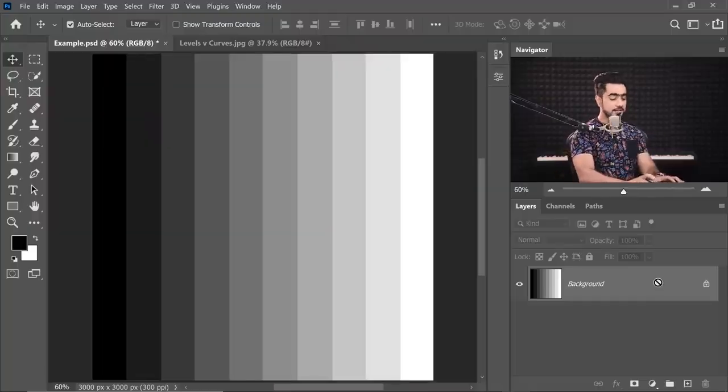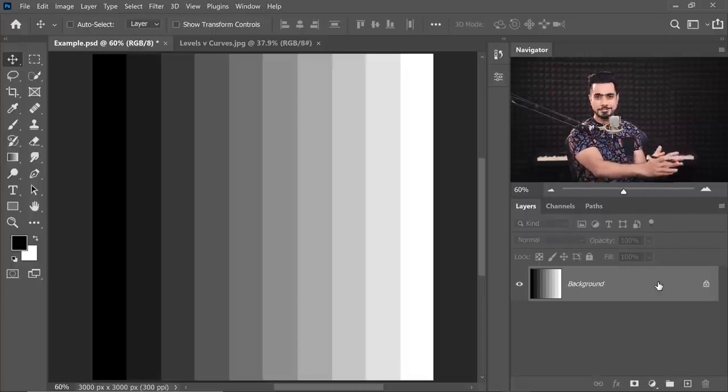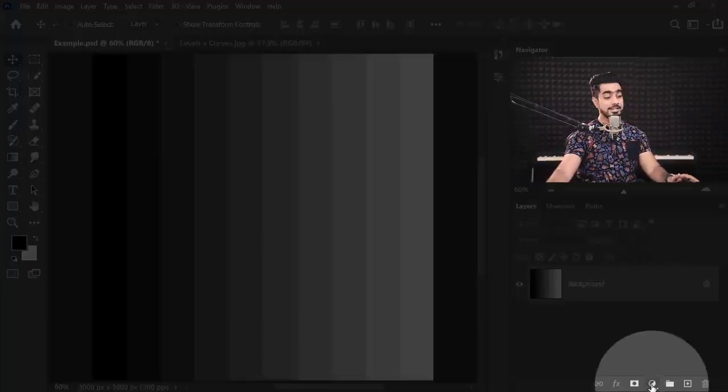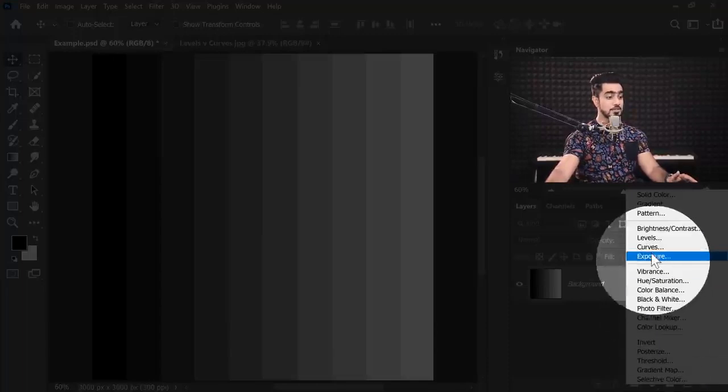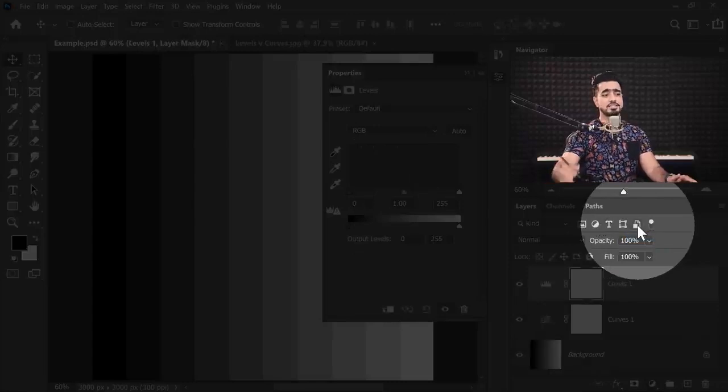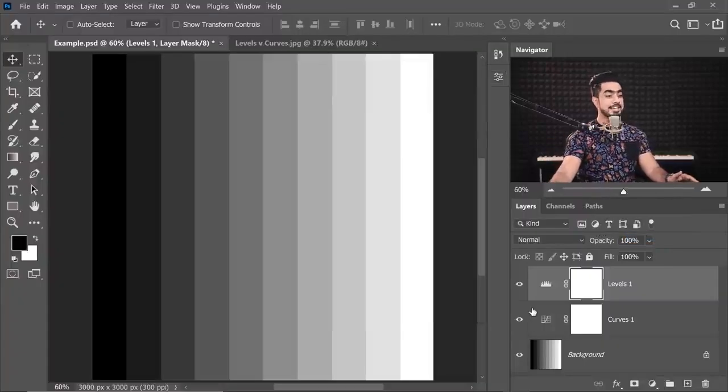So here we have a very simple gradient. Now I have boxed individual colors so that it's easier for you to understand. Alright, so let's create a levels adjustment layer and a curves adjustment layer by clicking on the adjustment layer icon, and then choose curves first and then choose levels. This is just for comparison. Alright, now let's work with levels right here.